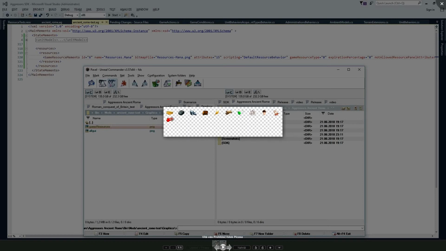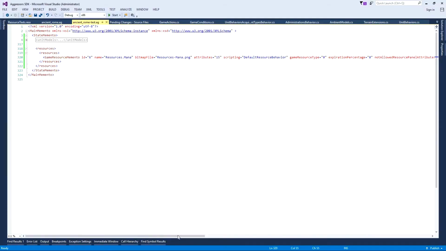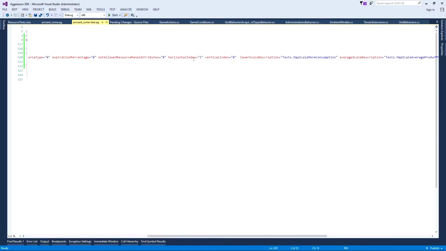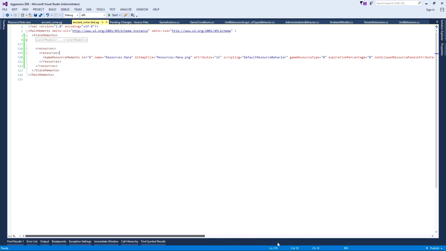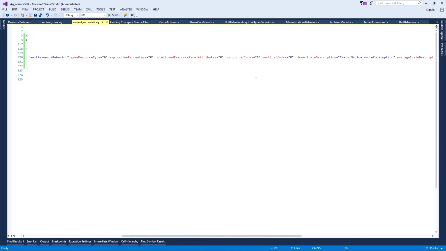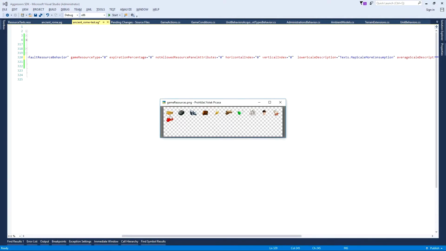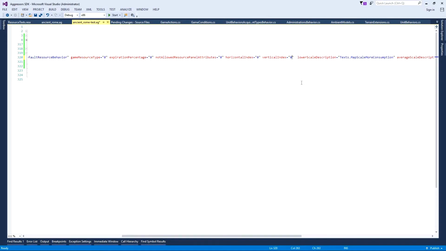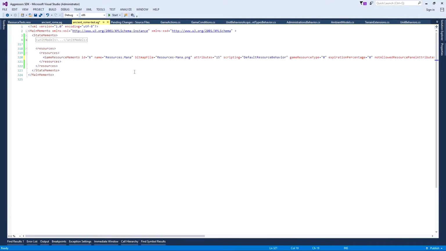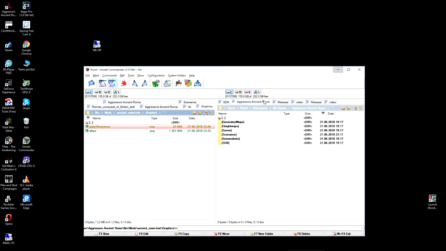We don't want to use this. We want to use this one. But it means that we need to change also the location in here, which means horizontal index and vertical index. The horizontal index is 0 because it's the first one in the row, but the vertical index is 1, which is the second row. And the rest we can now keep as it was before. And yeah, let's give it a try. I hope that it will work again.